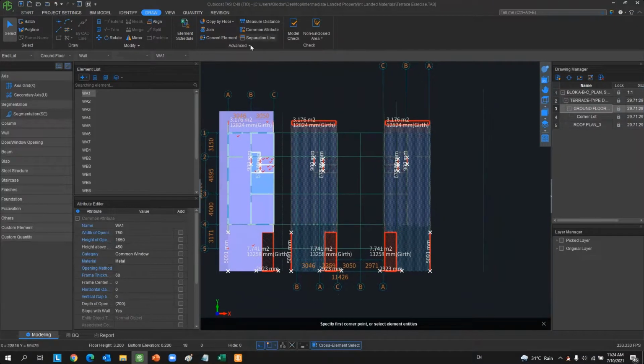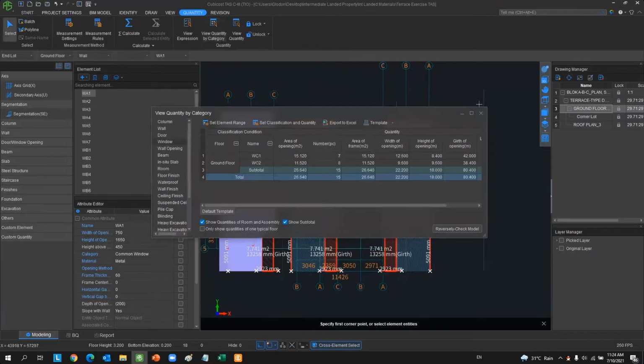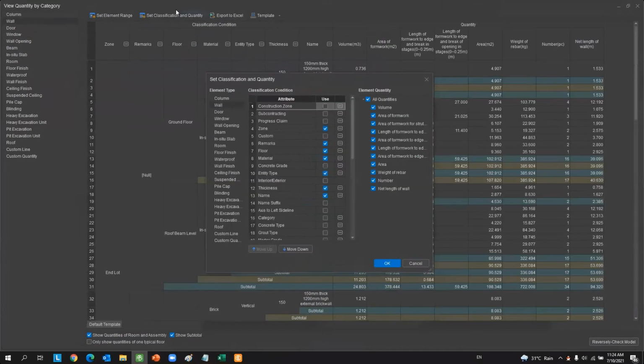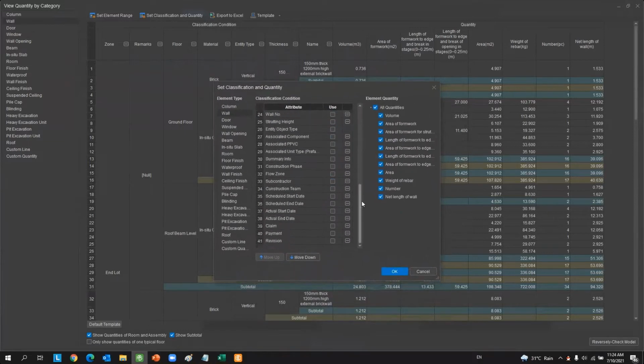Okay, so yes, do the modification associated by zone. So ultimately, the things that we will be getting will be a quantity. Okay, the quantity in terms, you need to set the classification by yourself as per your requirement. Okay, this will be scenario based. You will see whether you want to call your BQ level by level or by material. Okay, you need to sort it out.